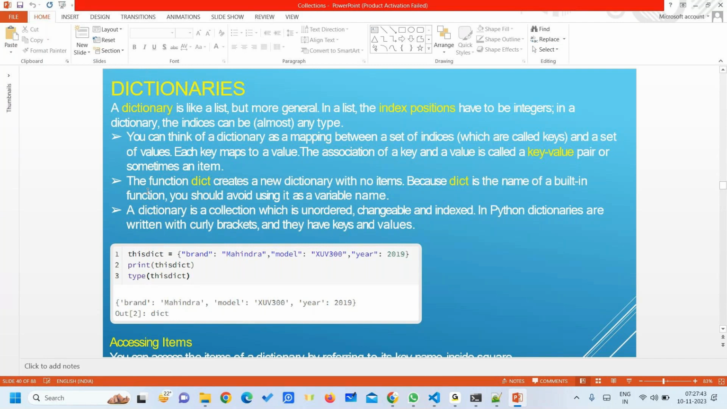The function dict creates a new dictionary with no items. So the dict method can be used to create an empty dictionary. With curly braces we can declare one, and dict can also be used. Because dict is the name of a built-in function, we should avoid using it as a variable name. So we cannot declare variables with the dict keyword.